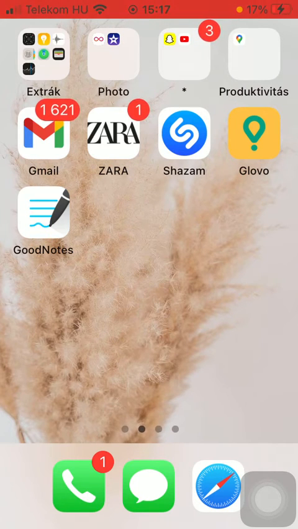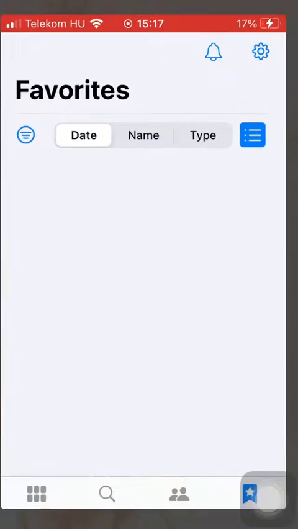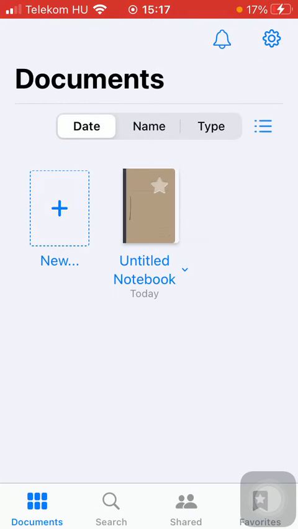So let's jump into it. First of all, open the application on your phone. Click on the documents icon down below and then tap on the plus icon, new.